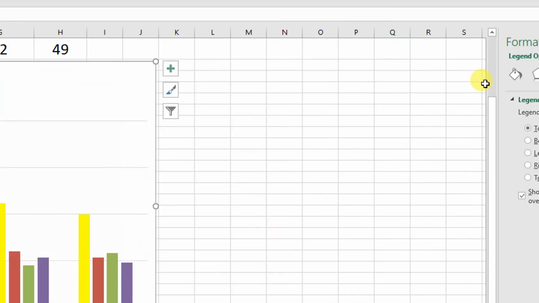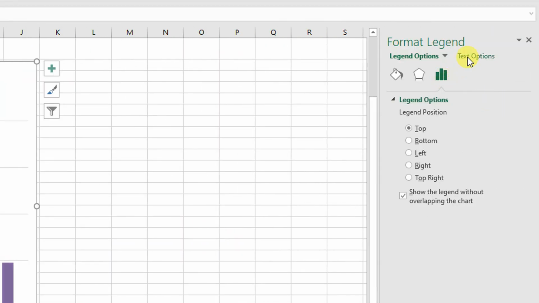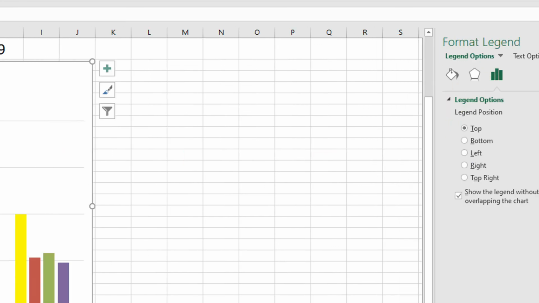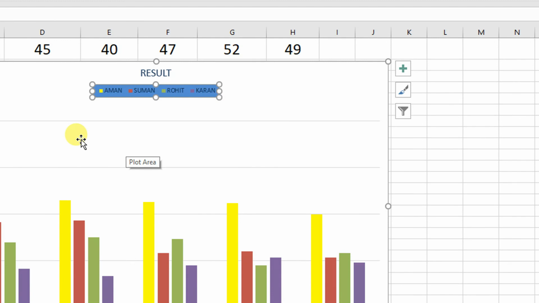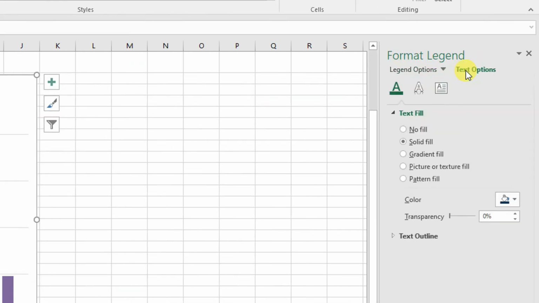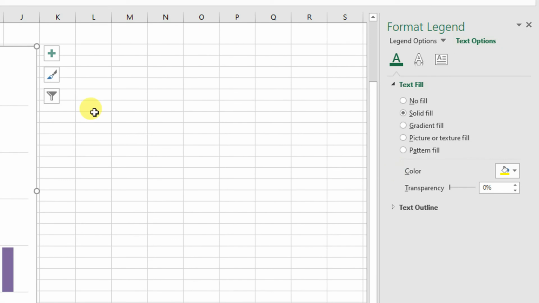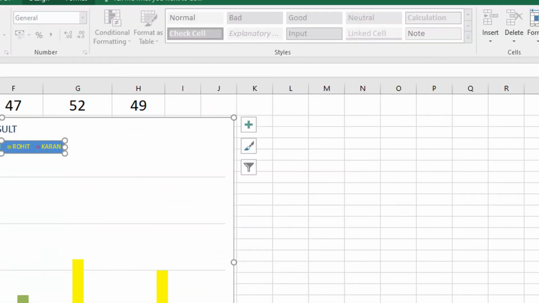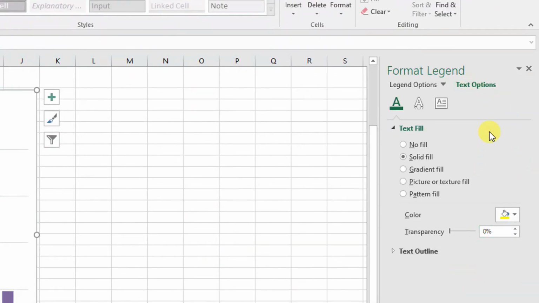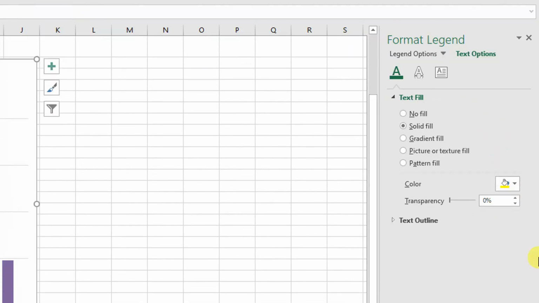So from the legend options, you have to select top, bottom, or right to change the position of the legend. As I selected top, the legends went to the top. Similarly, in the text option, suppose you want to change the color of the text, if I select yellow from here, you can see the text color changed to yellow. So from the text option you can change the color of the text also. Transparency and other effects you can give, pattern fill, gradient fill, all these options are available for the text in the legend.